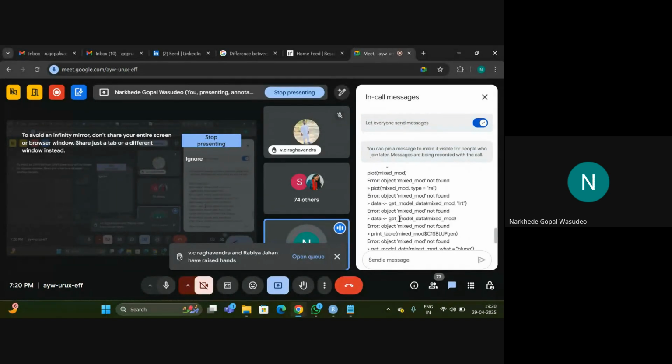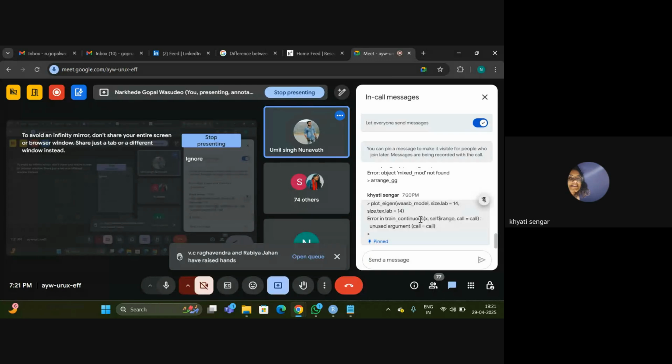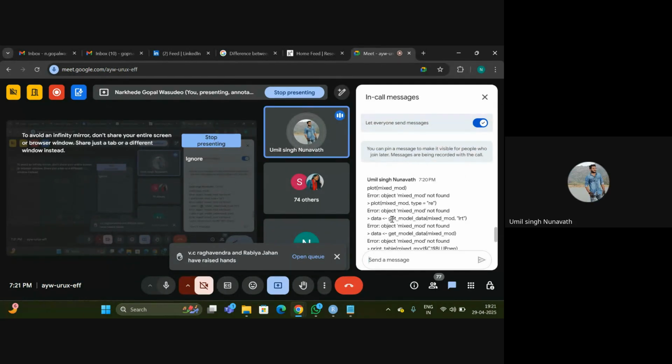So Nunavat, it is because you didn't run the library command. That's why these errors are coming. Sir, I have pasted the error. Yes. You didn't run the library commands, that's why these things are coming. Sorry, except this mixed model, everything else I got, sir. Yes, they just need the library commands.